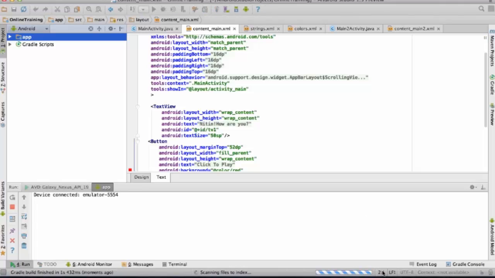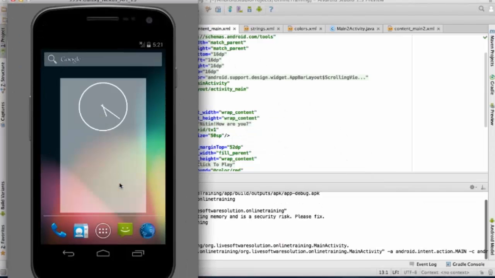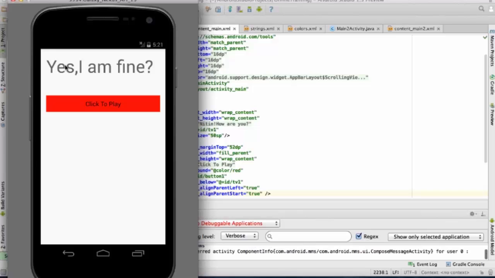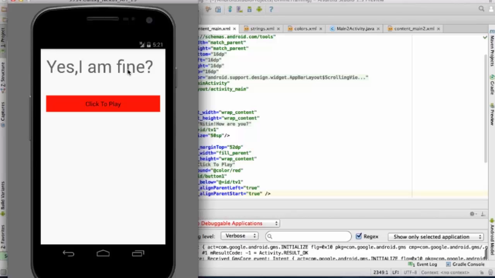Now see, when you click on this button, click to play, yes, "I am fine" is printed, right? Right now, I don't want to do this. I want to change the screen, right? Okay. So for that, I have to create two screens.